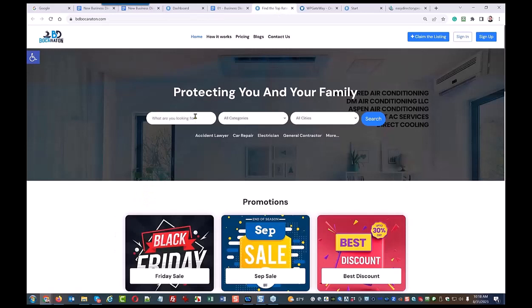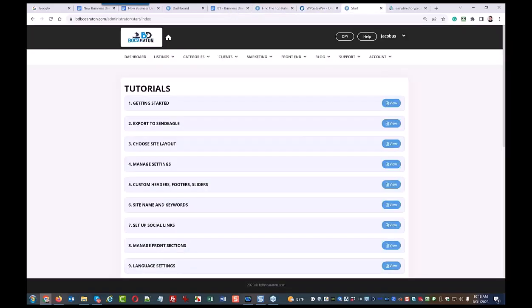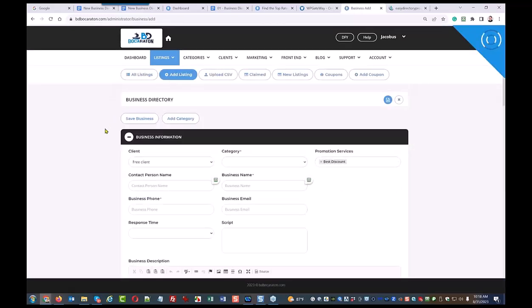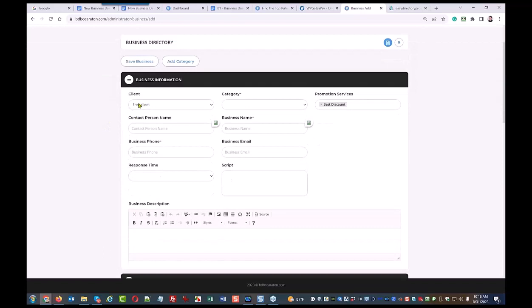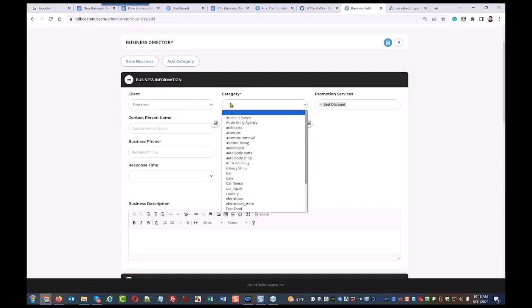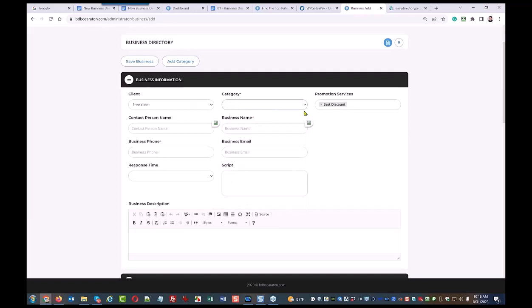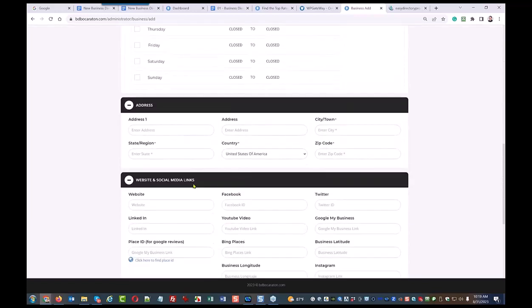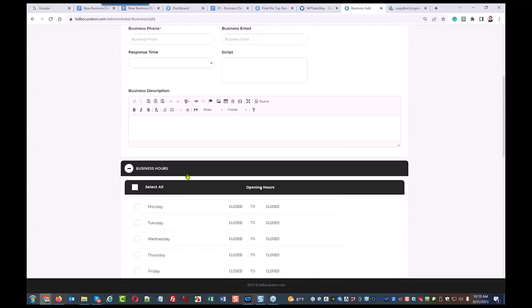Where are we here? So on the listing, you have all listings, add listing, upload CSV. You guys see here, add listing is manual. You add the listing and you fill out the client name, the category, the promotion, the contact person. You see all those fields you fill out. So this is just filling out fields.